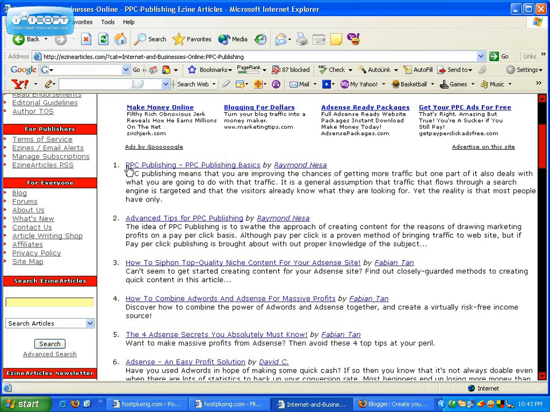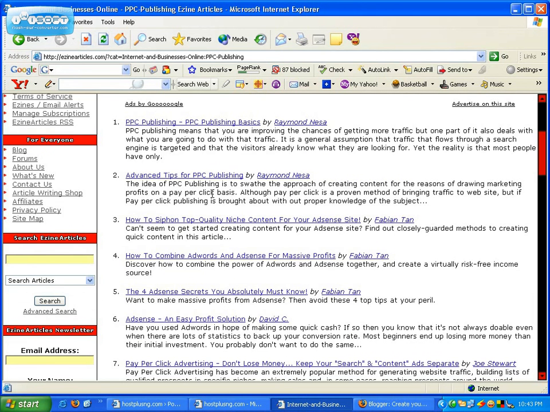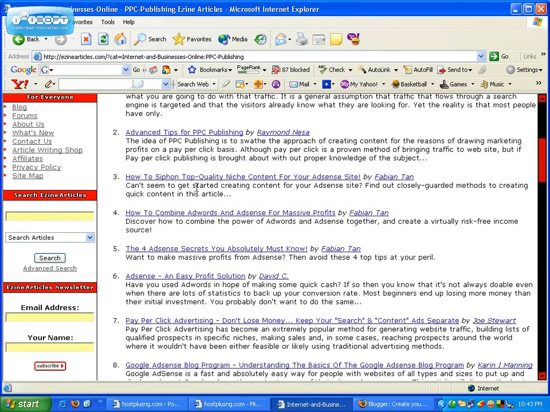PPC means pay per click. PPC publishing, and then this is a short intro into the article. And this is another article and a short intro into it. This is another article with a short intro into it. Let's look at this article, How to Siphon Top Quality Niche Content for Your AdSense Site by Fabian Tan. Now, this is the intro. Can't seem to get started creating content for your AdSense site? Find out closely guarded methods to creating quick content in this article.